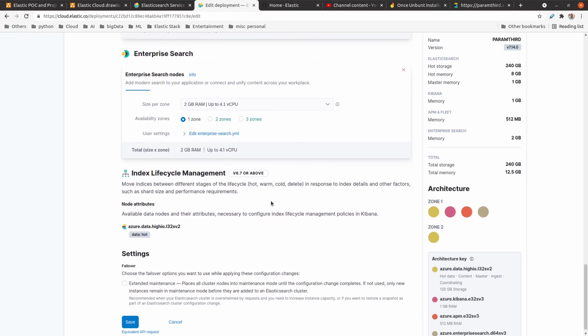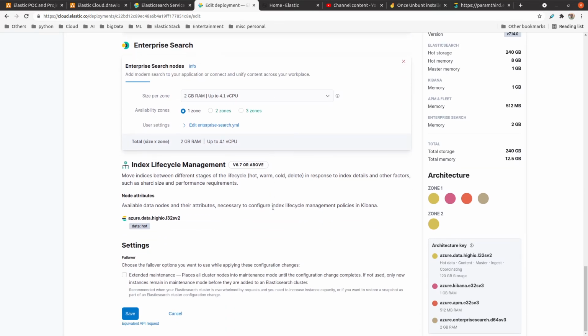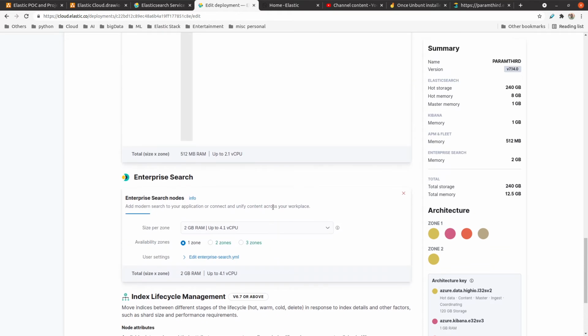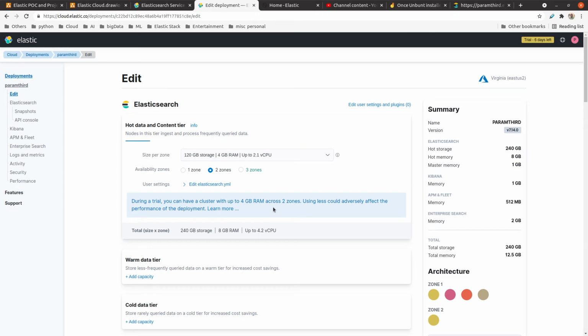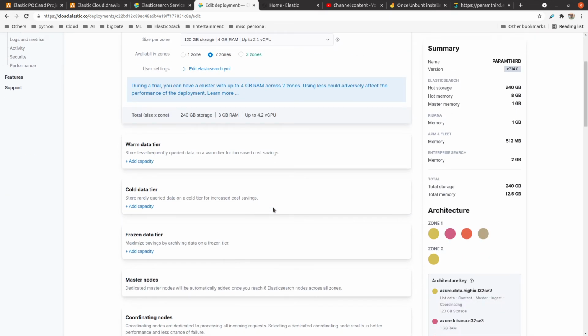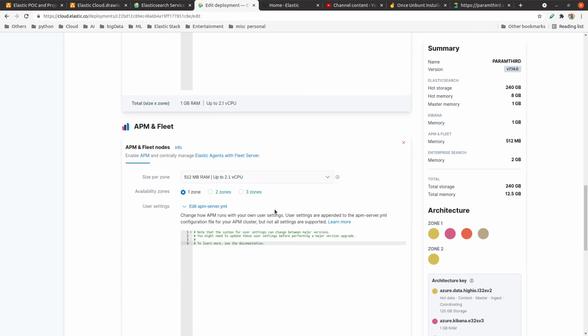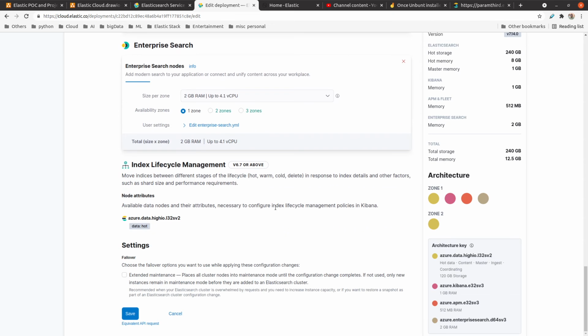So, this is what is called user settings, user settings for each product. It could be Elasticsearch, Kibana, any Beats, or the APM server, something like that. Then here you can see index lifecycle management. Of course, this is a cloud name, it's a data node.